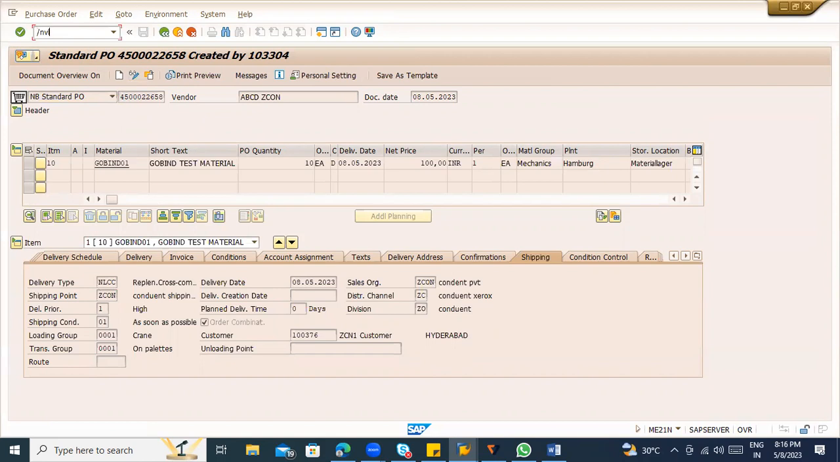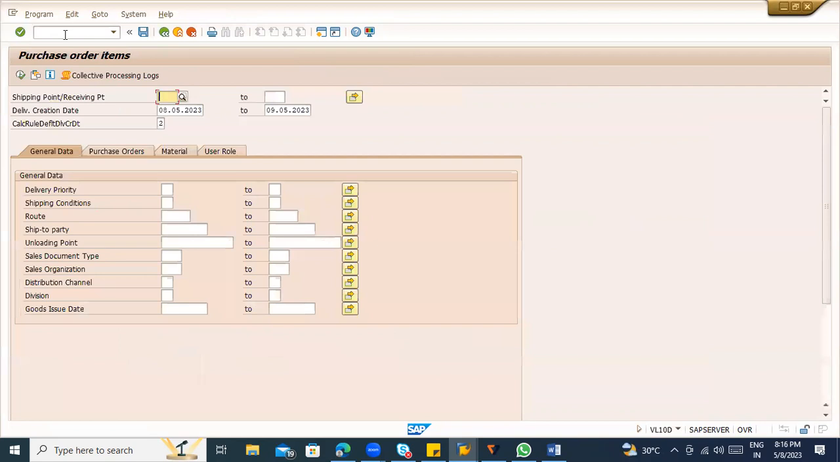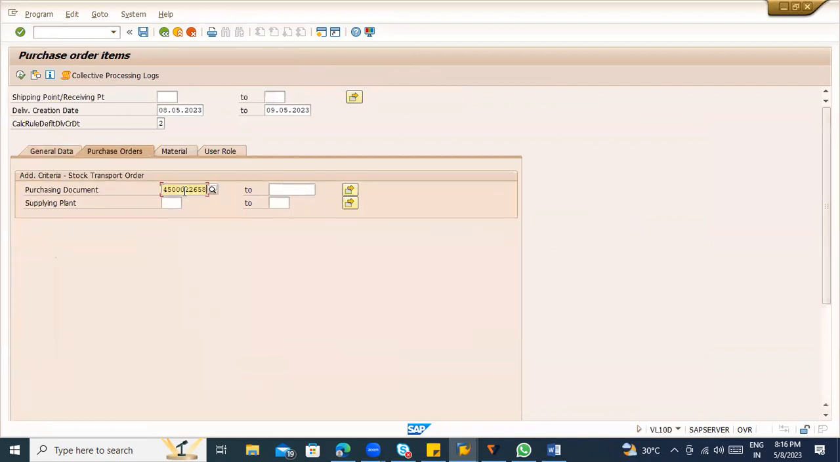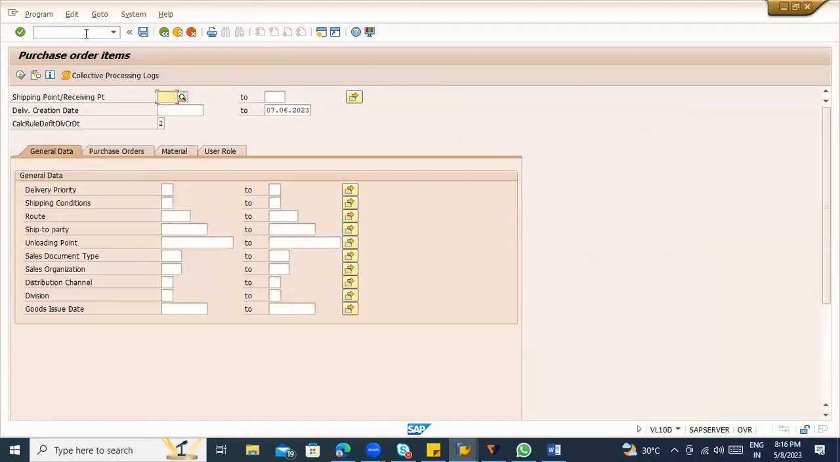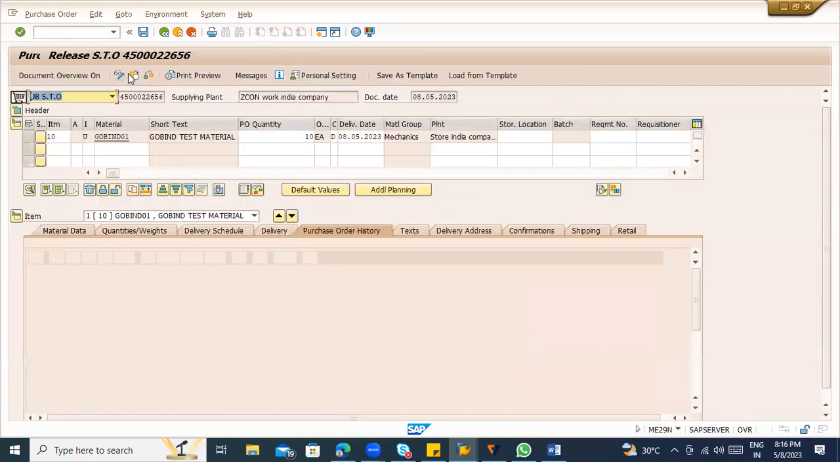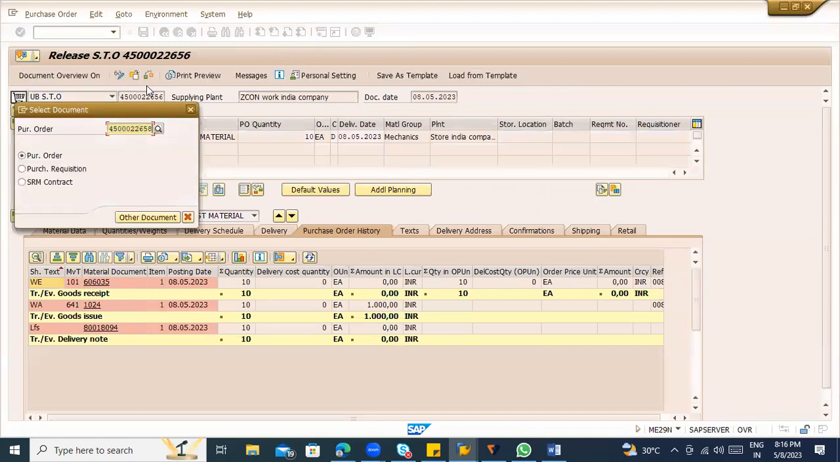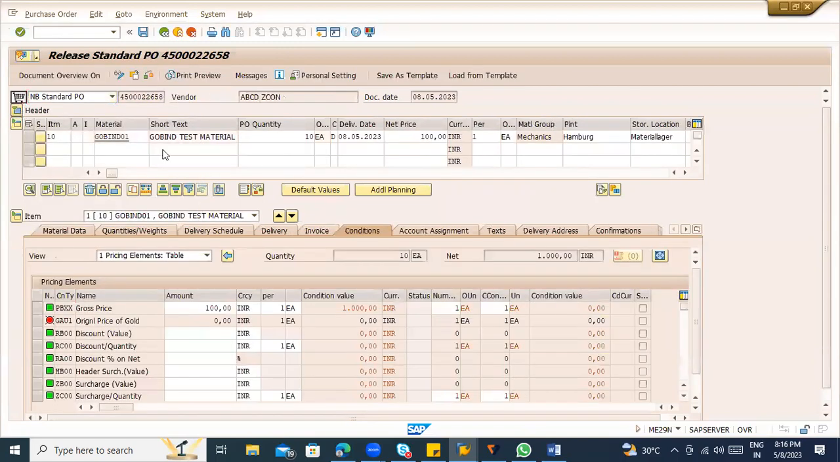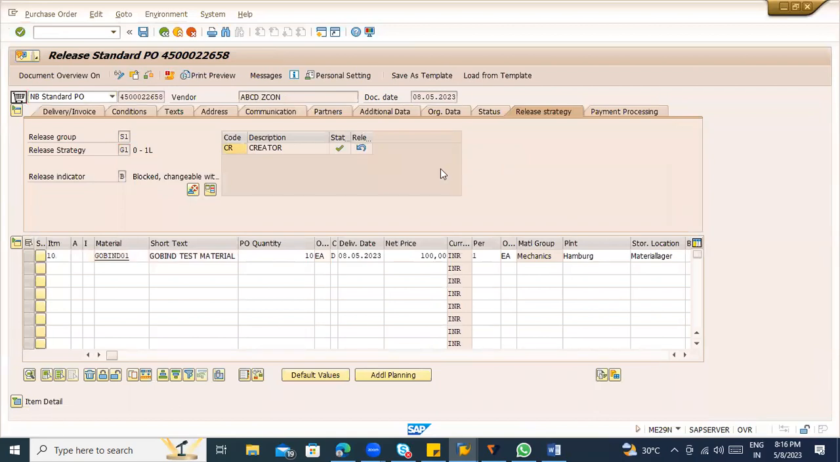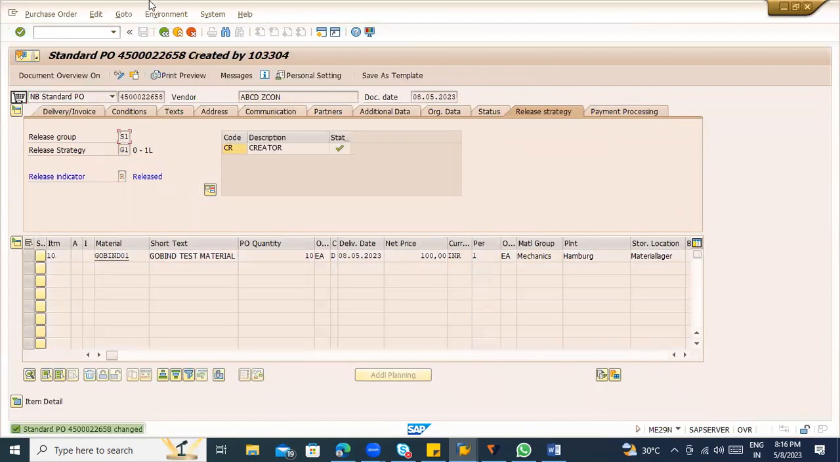Okay, so VL10D, and I'll be creating that. Our responsibility is mainly the purchase order. Whether the purchase order shipping tab is coming or not, that is the big task. If we are getting the shipping tab, then everything looks good. Now I think I have to release the purchase order. The purchase order is created, and I'll go to VL10D.